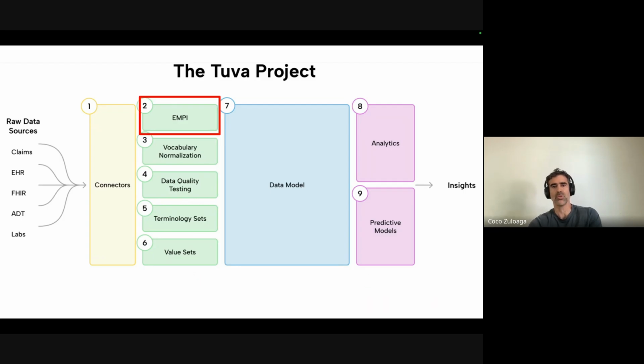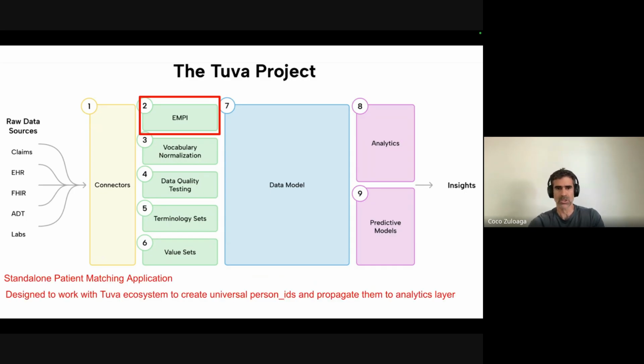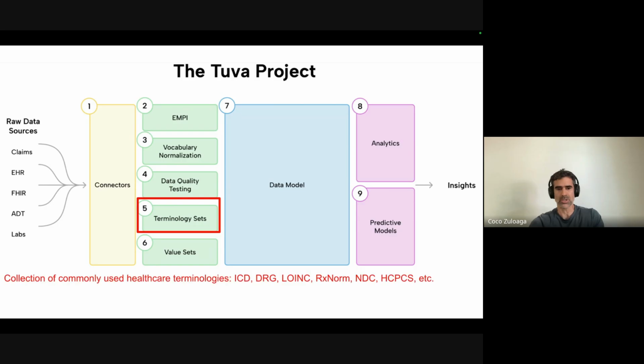So for example, we have Tuva EMPI, which is a standalone patient matching application. This is designed to work with the Tuva ecosystem by creating universal person IDs that propagate to the analytics layer. But this application can be used independently of the rest of the Tuva ecosystem. In fact, there are examples of companies that are using this application and they have not adopted any other tools in the Tuva project.